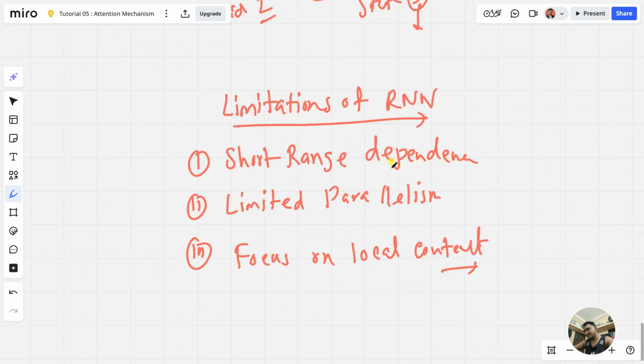Those limitations hamper the ability to perform complex tasks like machine translation. In the case of machine translation, if I have a long sequence, it is unable to perform well, as well as for natural language understanding. That's why the attention mechanism counts.